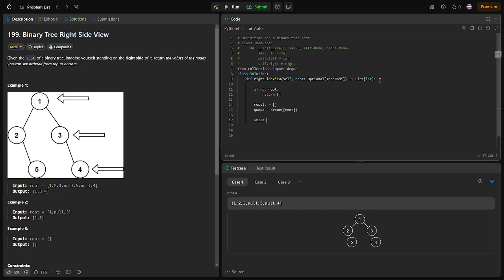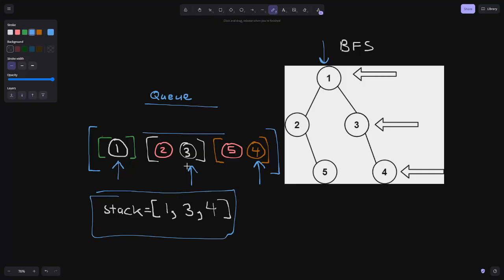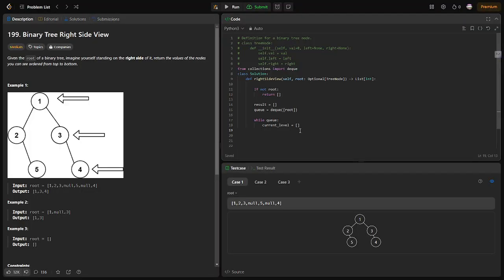And then while we do have a queue, we're going to be running this while we do have a queue. We're going to have a current level, and this basically just initializes these subarrays based on the level, and then we're going to append it to the result array, which is the bigger overlapping array. You'll see in a moment. So we're going to have a current level, and then we're going to have a level size, which is going to be the length of the queue, the size of the queue.